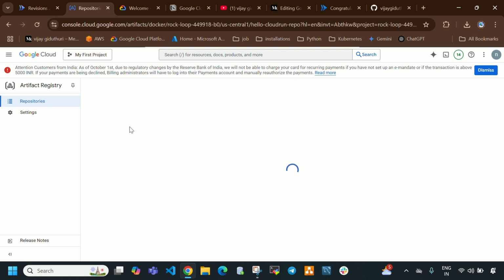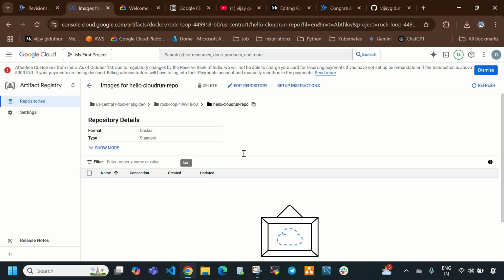So if I open this repository, inside we don't have a single Docker image. Okay, so in Google Cloud we call it Artifact Registry. In AWS we call it AWS ECR, Elastic Container Registry. Okay, it is similar to AWS ECR. So in AWS ECR, that's how we can store our Docker images, right? Similarly in Google Cloud, Artifact Registry is a service which is used to store our Docker images.